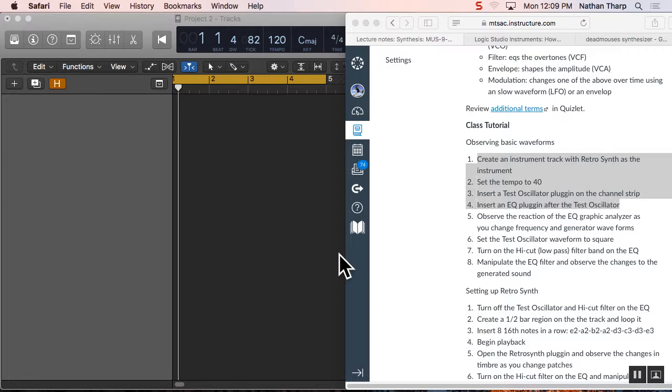Okay, we're going to start a basic Logic session here by creating an instrument track. We're going to set the tempo to 40. We're going to insert a test oscillator on that track and insert an EQ plugin after that test oscillator. When you do this, the test oscillator will start making noise and going whoo at you.